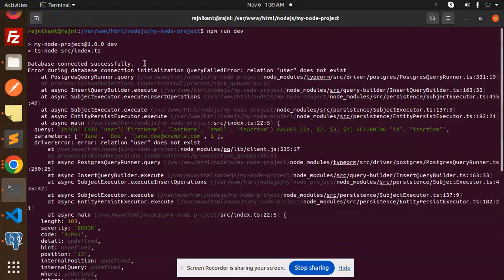Let's get started. So basically the issue is that the table is not yet created and you are trying to insert the data. Okay, so if the table is not created, that means there is an issue, right? So how to fix it? If you're using the app data source or whether you are going to go with the ormconfig.json, right?